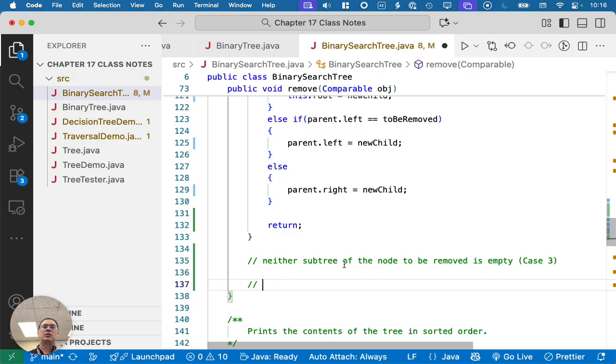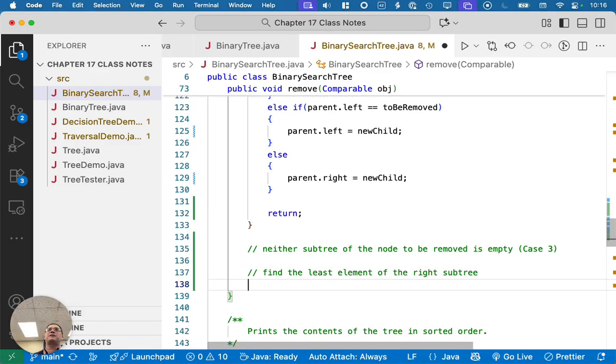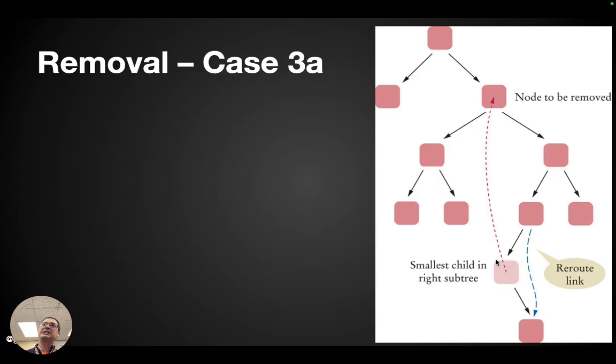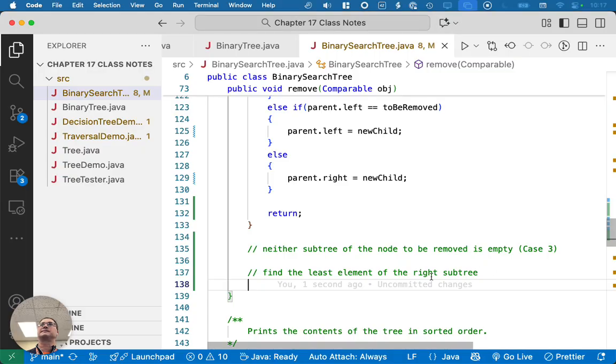Step 1, we're going to find the least element of the right subtree. It would be completely valid to find the greatest element of the left subtree, as we said. But that's actually not sufficient. Yes, we need to find this node here, but we also need to know who its parent is, like this parent, because we have to reroute the link. So we need a couple different variables here.